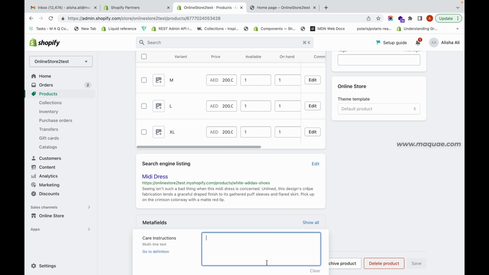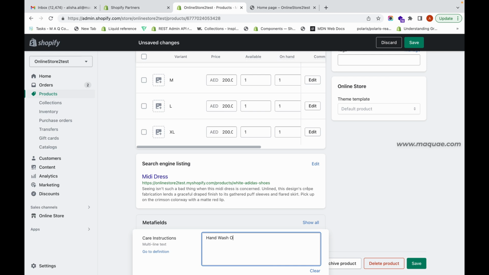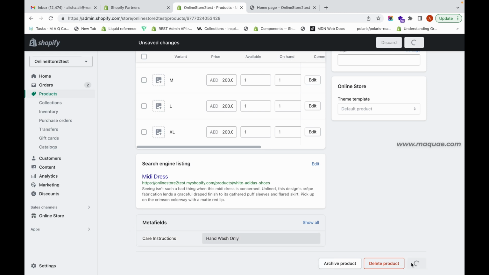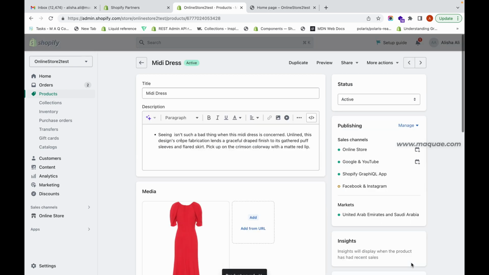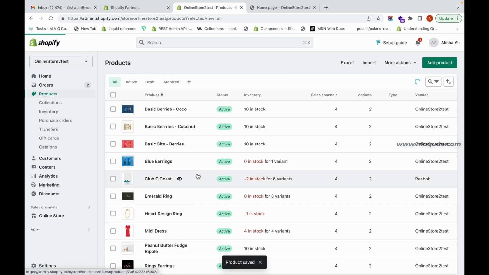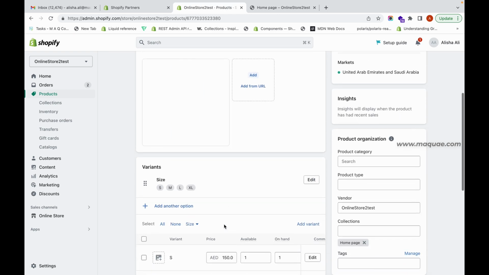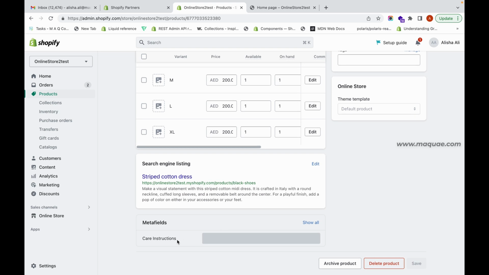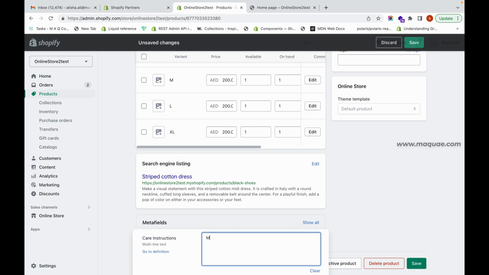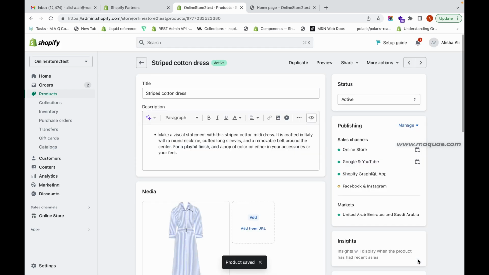So let me add the care instruction that I want to give for this particular dress. So for example, hand wash, and you have to save. Now let us choose the other dress. If you scroll down, here also you can see the care instructions and you can add a different care instruction for this product. Here we are giving machine wash. So in this way you can add different additional information for different products.